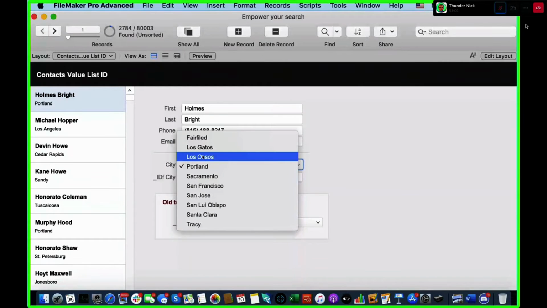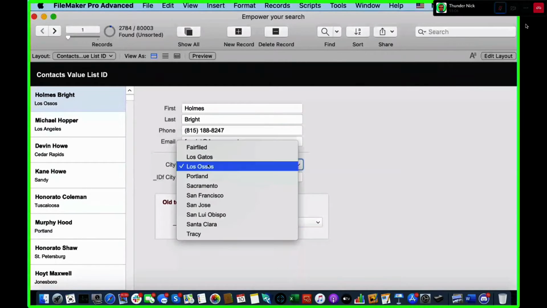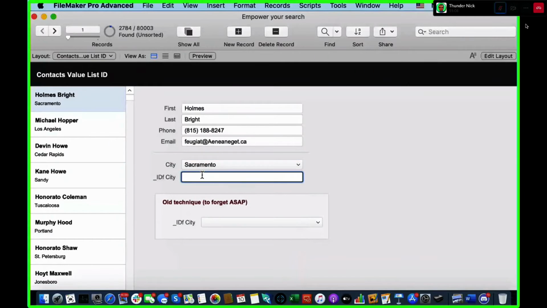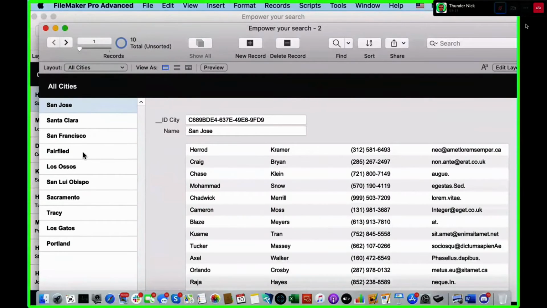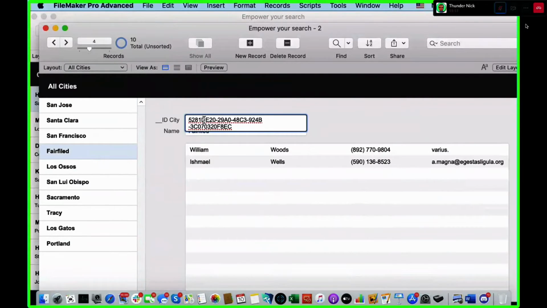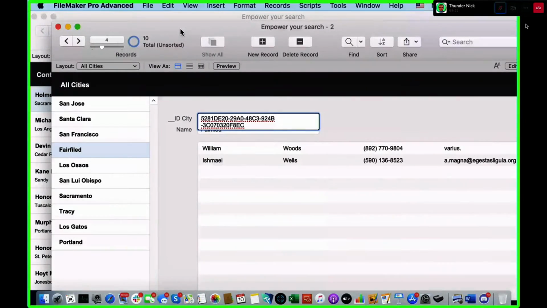I want the system to, when I select a city here, bring the ID of the city. As you notice in that layout, each city has an ID. I don't care about the city name in my contact. I want the city ID. I want the ID of the city because I need that for all the relationship, invoice or shipping purposes. So you want the ID. Okay. So how do you do that?